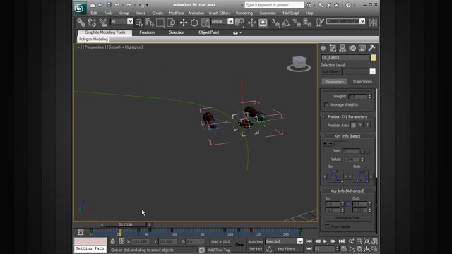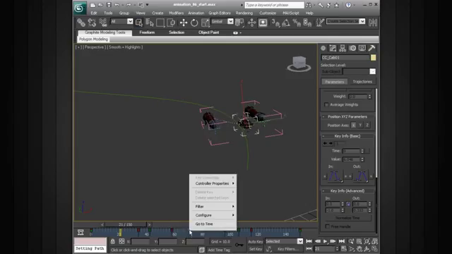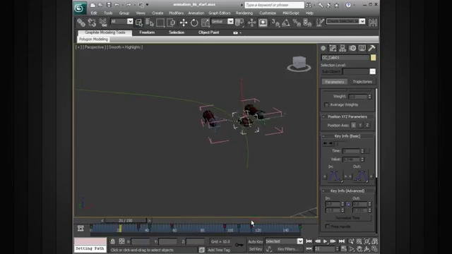We can also scale our keys. Now that requires a little bit more work. What we need to do is right click on the track bar and go to Configure and choose Show Selection Range. Now we don't see anything quite yet except for this gray bar, but watch what happens when we select our keys. Now what we get is this line that indicates the range of our selection. And as we start to drag these white boxes around, notice we can scale our keys that way.